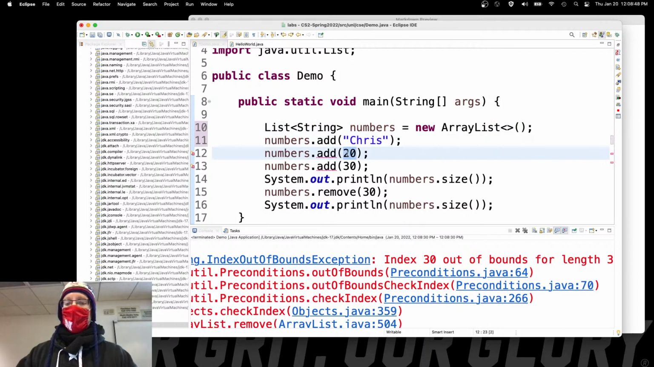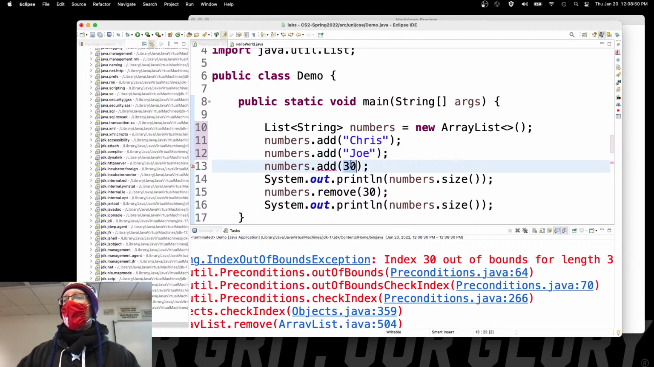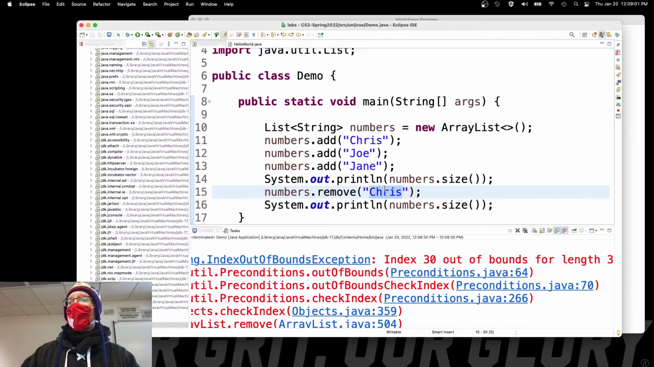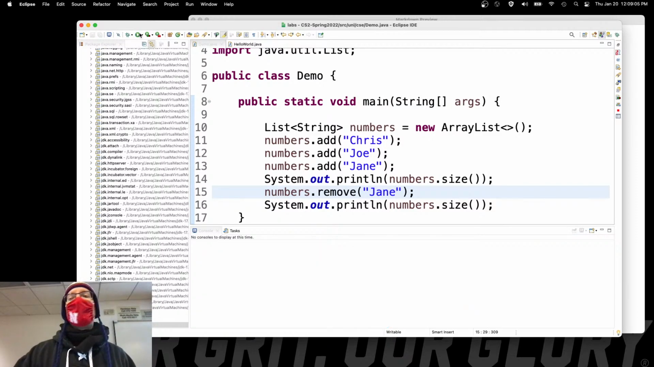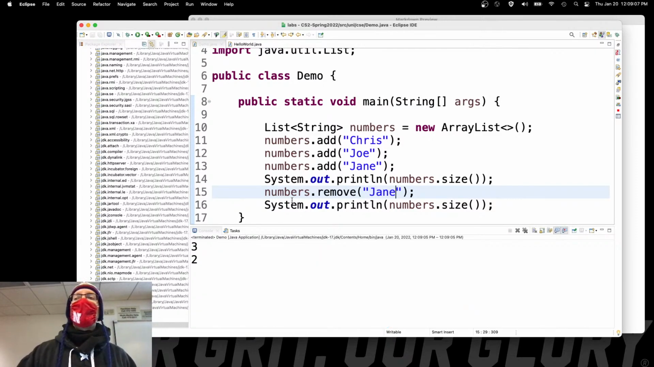Chris, Joe, and Jane. There we go. Now I can't string remove Chris. All right. Actually, let's remove Jane first, and then we'll remove me. So how big is it now? It's of size 2 because I removed that string.